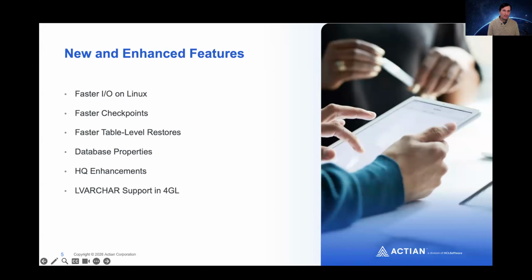And we've actually been working on 4GL. 4GL is something that we've been sort of maintaining for a long time and not putting new features into, but we're starting to put some new features in that you might be interested in. So I'm going to tell you about that too. Let's go to the next slide.